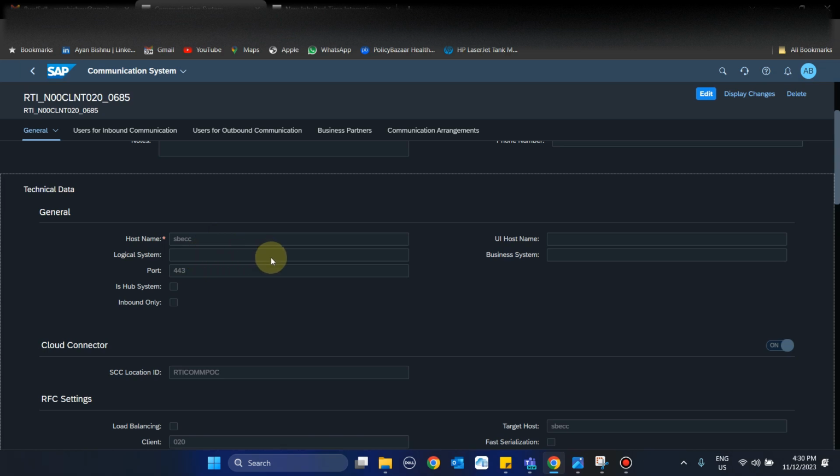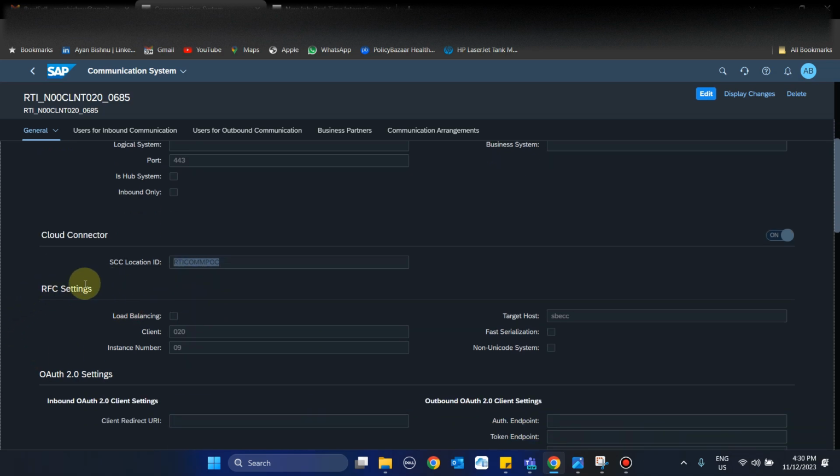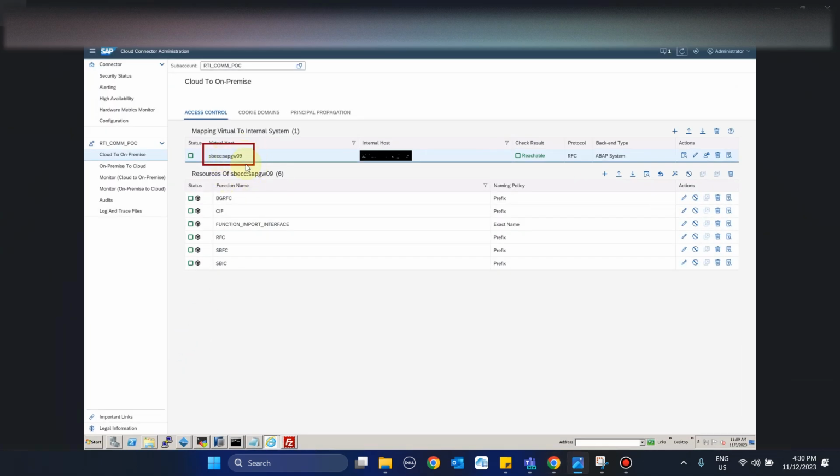Logical system you don't need to define. HTTPS port is always by defaulted to 443. This is the cloud connector location ID, which I have already shown you in part 2 from where you can get it, so I have put that. Now here in the RFC settings, if you see, the target host is the same SBECC that I have got from the cloud connector. Instance number is the port number that I was showing here in the cloud connector.